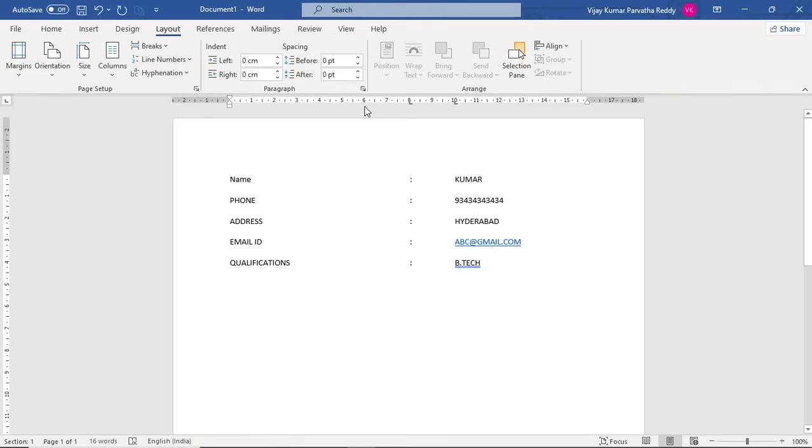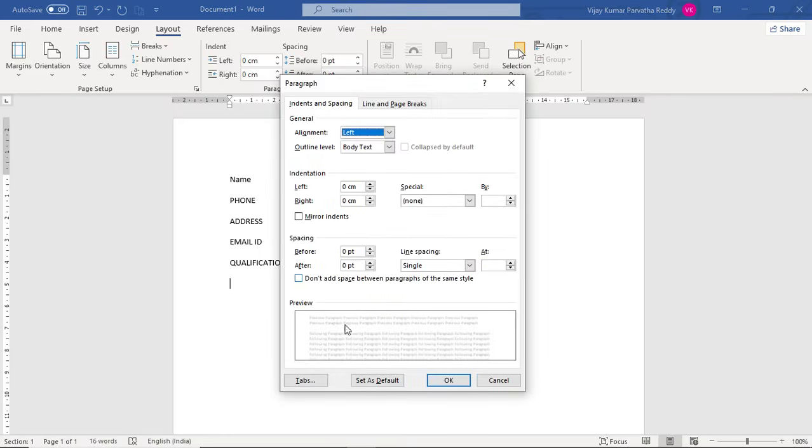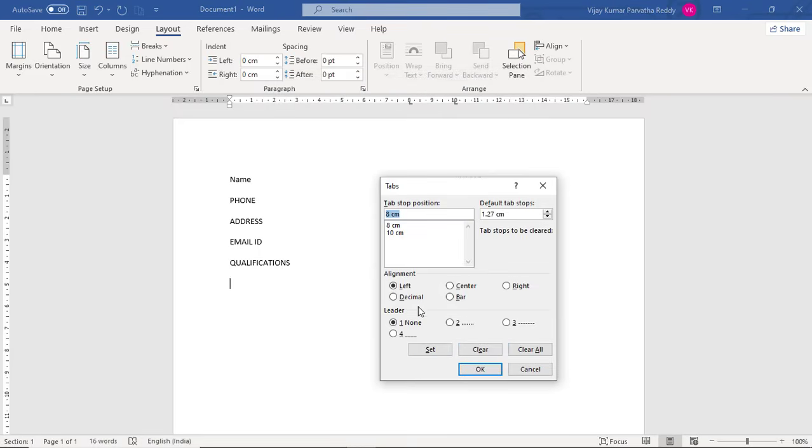See, you can also change tabs. For example, suppose at the 3rd position I want a center tab. Tabs, center I am giving, and the position is at the 3rd position I am giving. For example, I am giving.